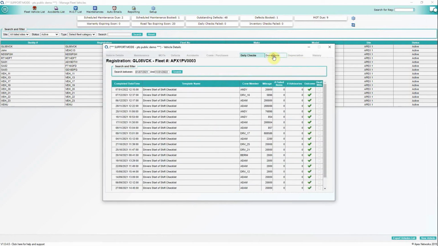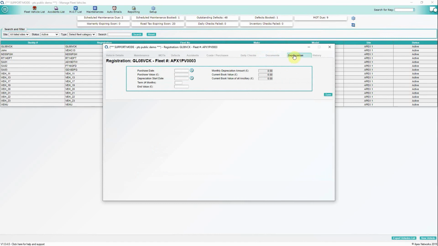Next is Documents, and you can upload or store any documents that you wish to keep in this vehicle file. After this is Depreciation. This feature will enable you to have a depreciation value month by month for this vehicle. This depreciation will show on the profit and loss reporting.